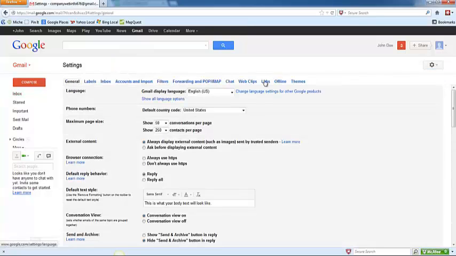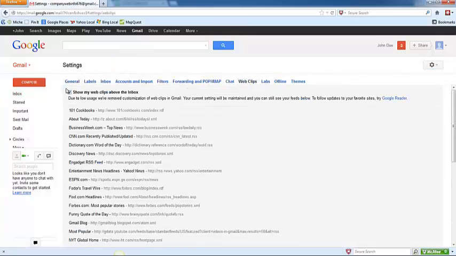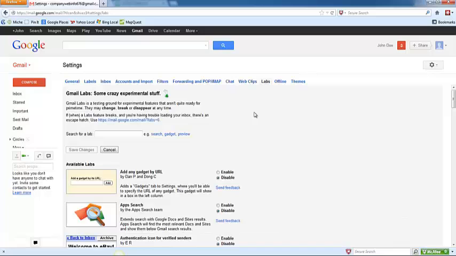So if we go back to settings and click web clips, I'm going to uncheck those because I don't want to see those when I open my email. These again aren't really necessary for this email account, but I will show you just in case you're curious about Gmail and thinking about setting it up for personal use.